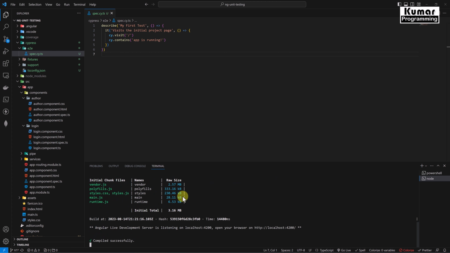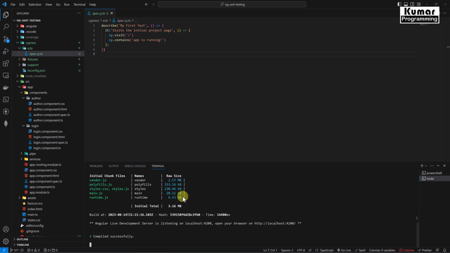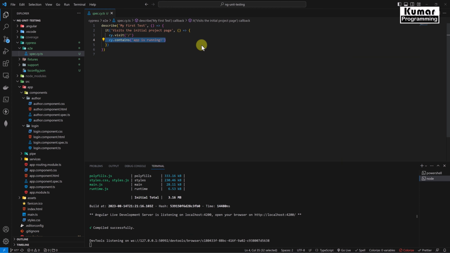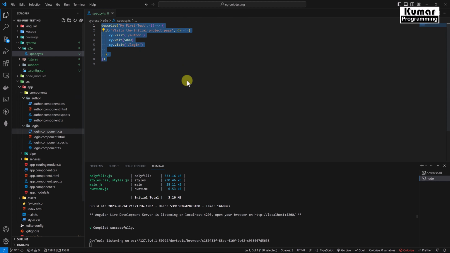Now it's compiled successfully, and it's going to launch our Cypress tool. I'll be removing this from here. It should go to the default author page first, then I will wait for some time. So cy.wait, I'll wait for 5 seconds, and then I will visit my login page. This is the test suite, my first test, and inside it we are going to write our test cases, similar to what we have written in our Jasmine file.